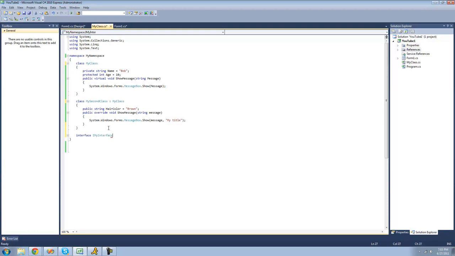Now inside of an interface, you can create names for methods, properties, and also indexers and events, which we haven't learned yet. And you cannot create a definition for them. So if we were going to create a void, we would just do void, and we'll call it my void, and then whatever parameters we want to pass through it, we're just going to pass none for the moment. And then you just put a semicolon, and that's it.